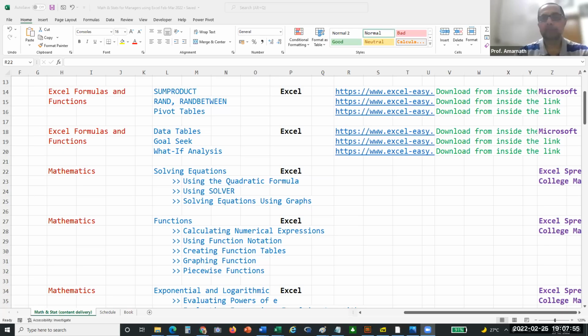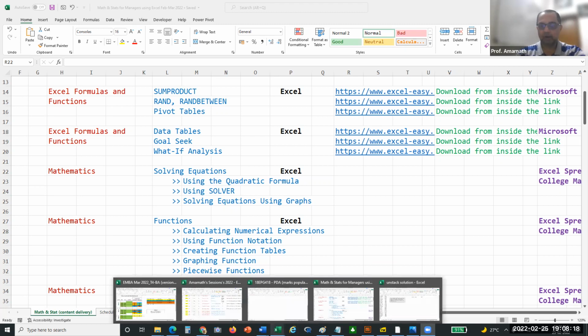Are you able to see my screen? Yes, sir. So today we'll be working on pivot tables, data tables, goal seek, and what-if analysis. Before that, as I told you, what's the reason why we learn all these things? Just to give an example of how Excel helps in a real-life situation, I'm going to demonstrate.